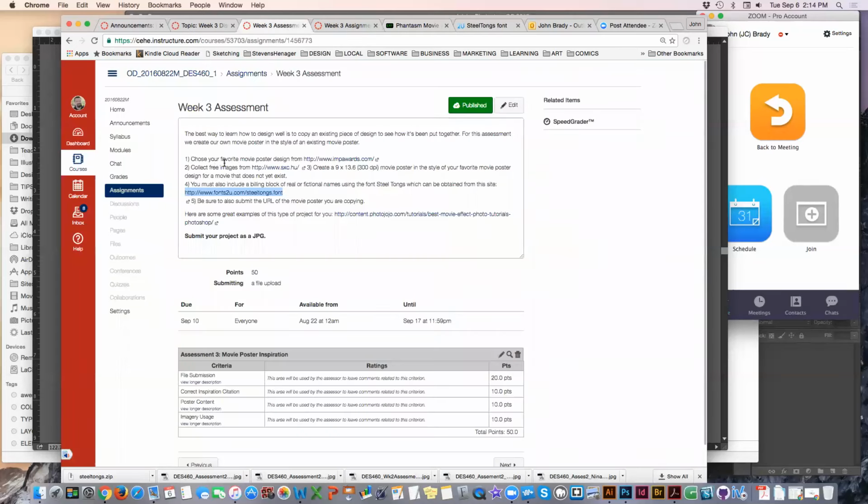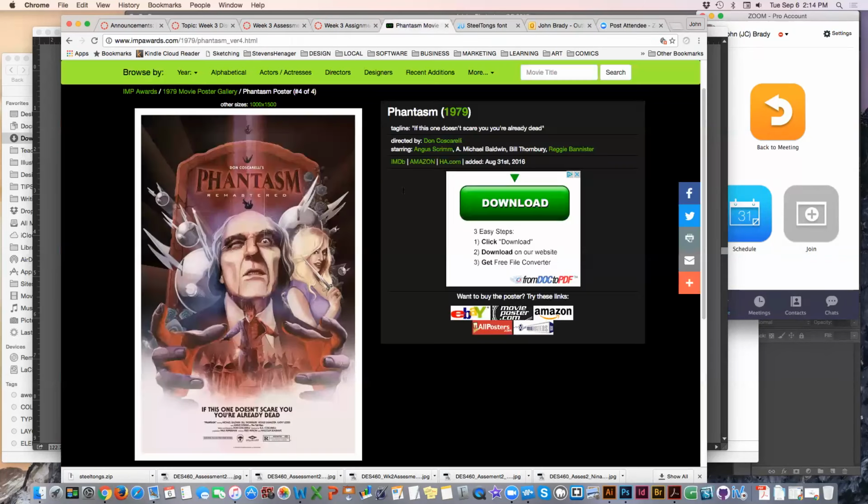So you're going to actually be copying a poster. So if I decided to copy the Phantasm one, I would have to make up characters. I'm not necessarily going to be expecting one as complicated as this. This took an illustrator a long time to do, but for one version, for the assignment, you'll be making it up. But for this one, you would want to copy what this is.